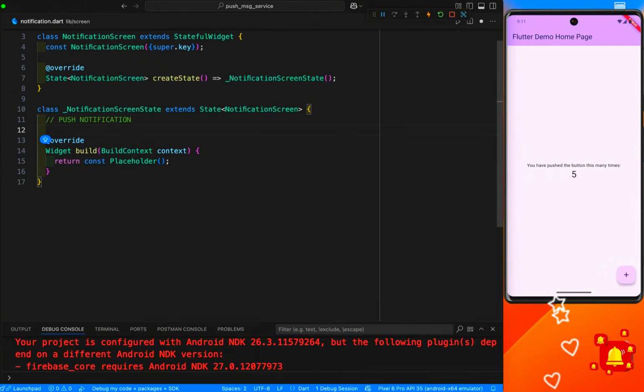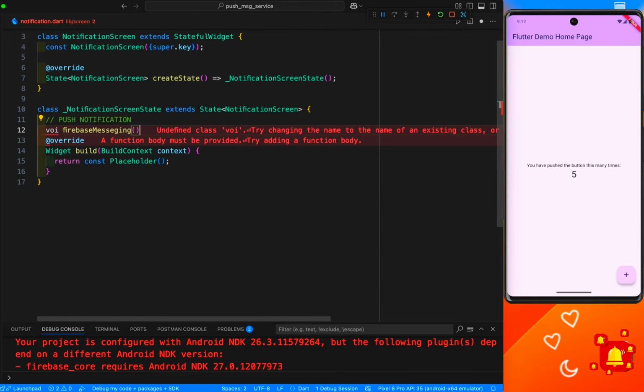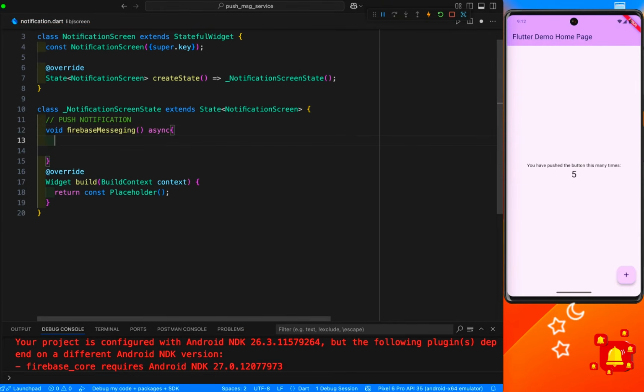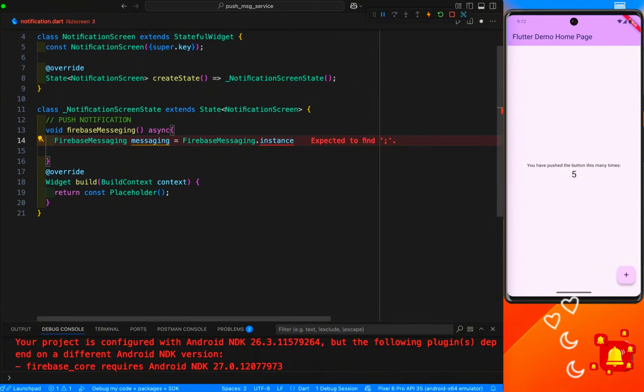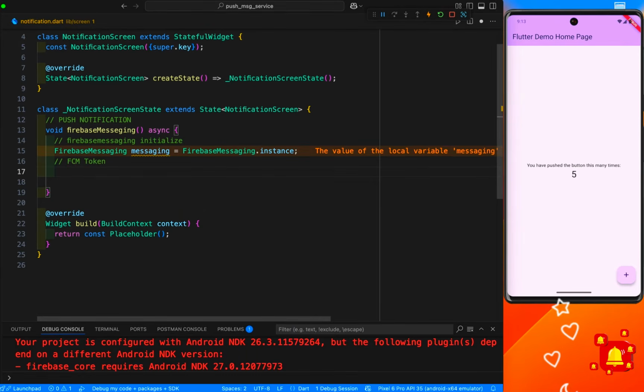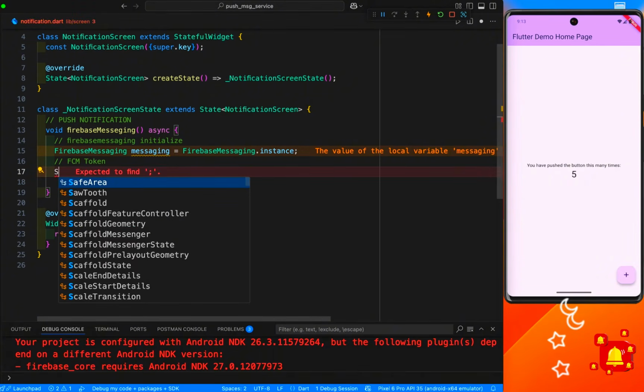First, we require a function for Firebase messaging. I'll name the function firebaseMessaging and make it async. You can give any name to your function. Inside this function, first we need to initialize Firebase messaging, the package that we have already added, FirebaseMessaging.instance. Next, we require the FCM token to send the notification. To send to this device, first we need to print the token in the debug console while running the app.